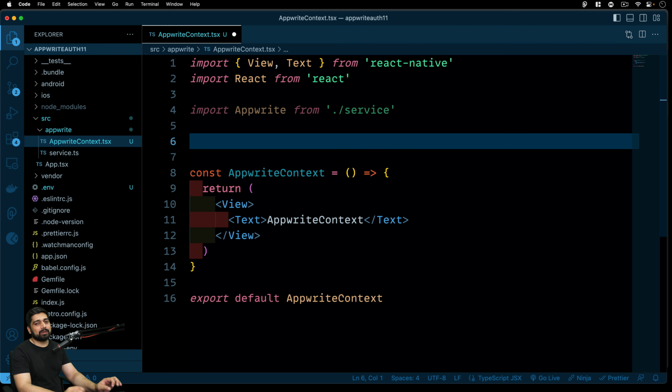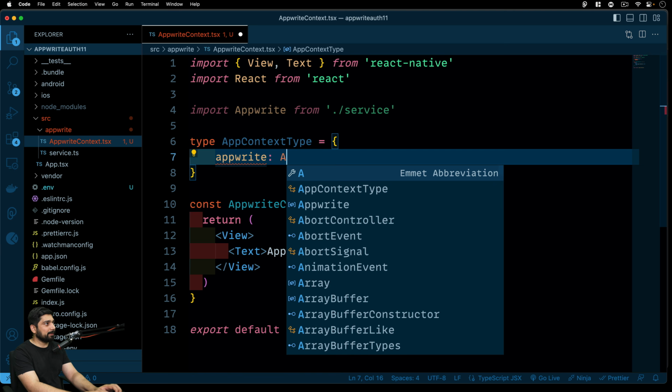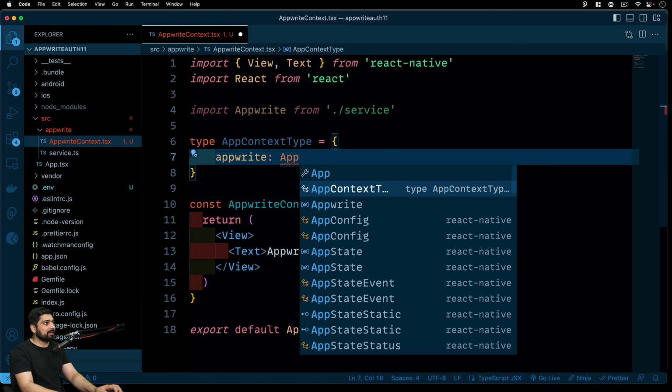Now after this, we have to create an app context type because we are using TypeScript. Otherwise, it would not have been necessary. So we'll be saying AppContextType. This is a type system that we are designing. So we have this Appwrite as a type, which will be coming from the Appwrite service that we brought in.